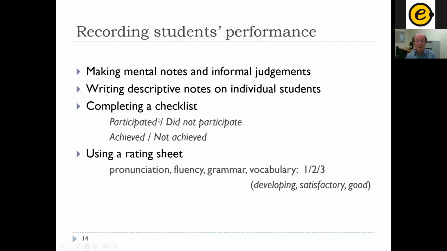Another instrument that can be used for this purpose, another useful tool, may be a checklist with a list of the students' names and maybe a simple observation of whether each student participated or did not participate in a particular activity. So that can give an indication of which students the teacher needs to work with a bit more closely to find out why they're not participating.